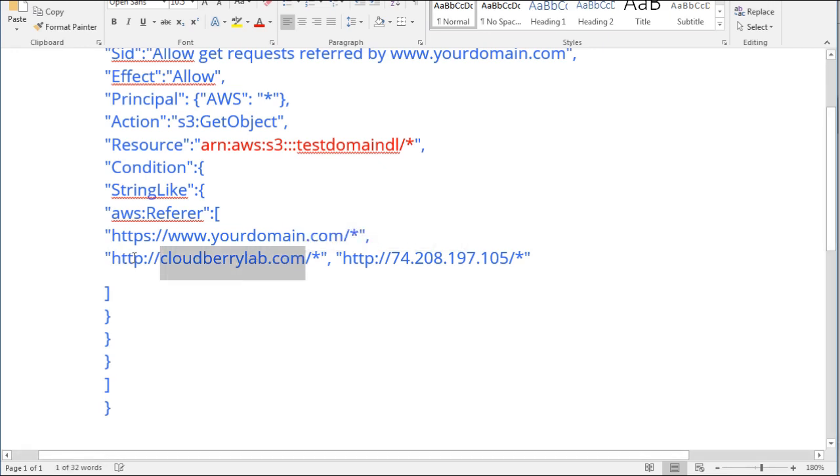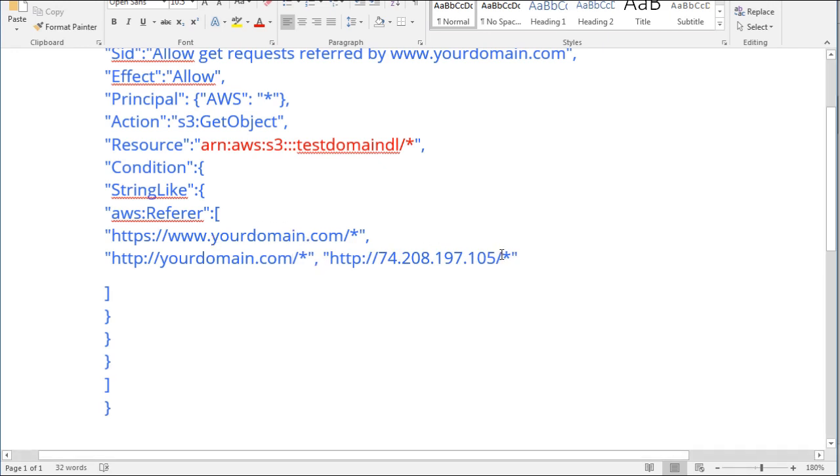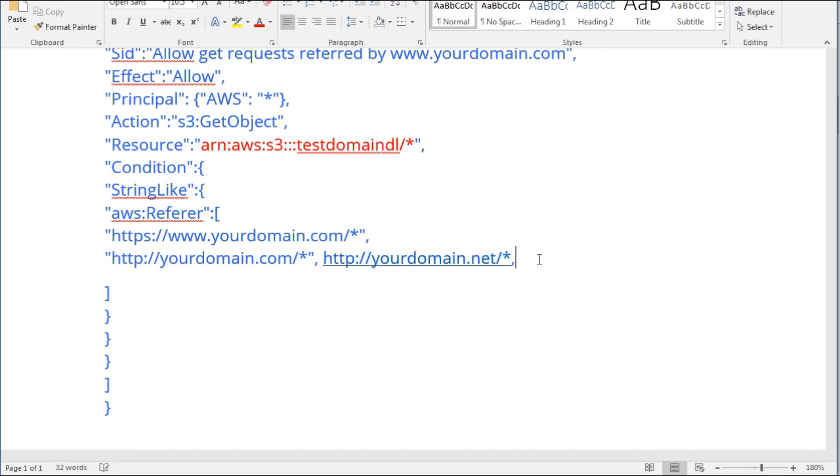So this one here is the regular HTTP without the www. So you could put yourdomain.com. So just a different variation of it. And then of course, you don't need this. Now, the comma is only here if you want to add new domains. So in other words, if you wanted to add, let's say, yourdomain.net, and then you want to add an additional one, you got to put a comma in between.